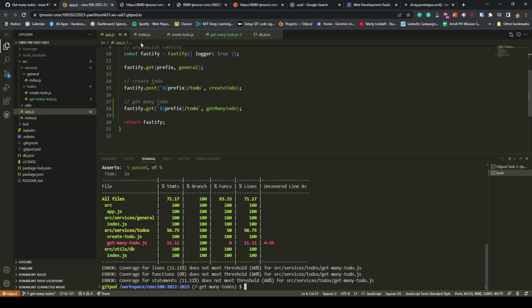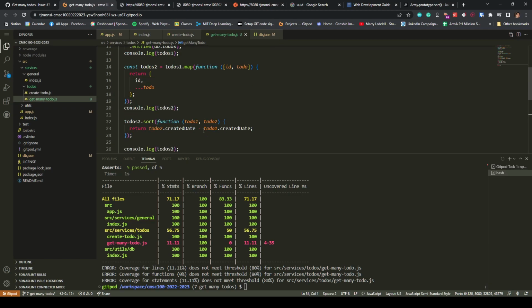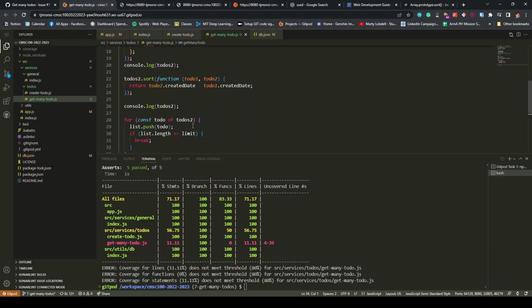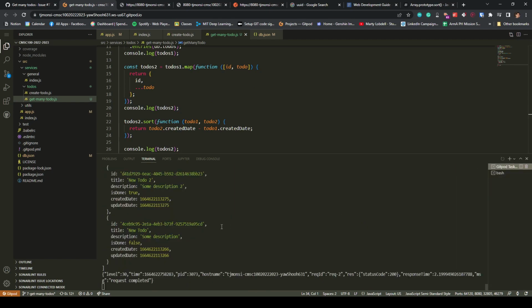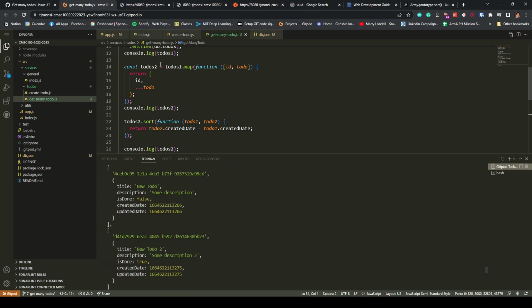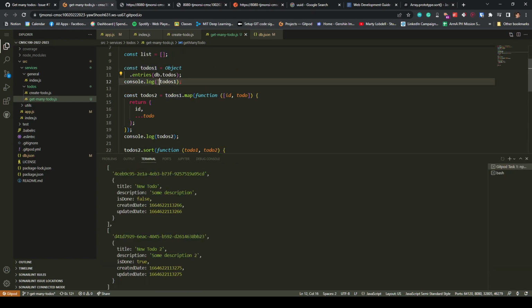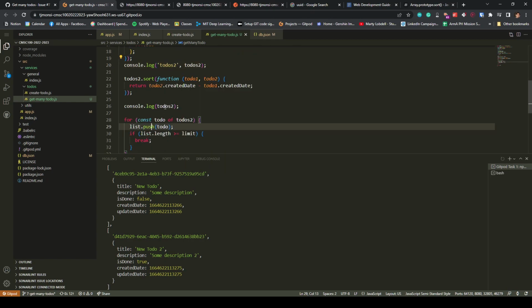As you can see, when we did the test, the get many to do was not covered. From line 4 to 35, it is not covered. So that means we need to create the test. But just to show you what is also happening on this one, we added the console log. We'll just add to do's 1, and then to do's 2, and then sorted.